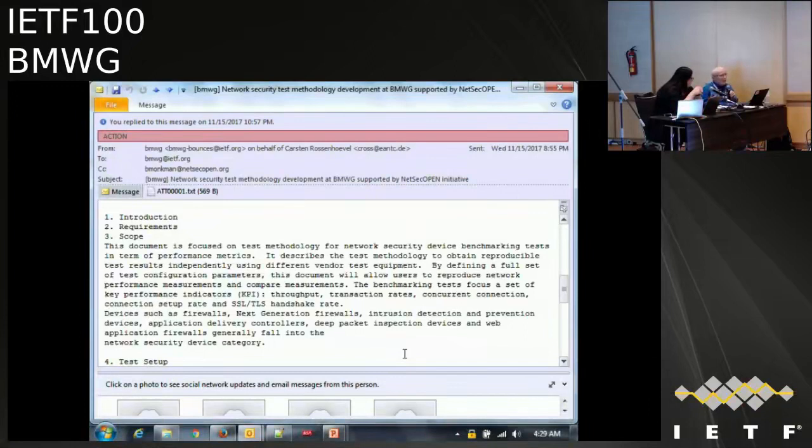So let me ask the room now that we've described this. Is there any interest in helping NetSec Open here with benchmarking modern firewalls? If so, you can sort of raise your hands.